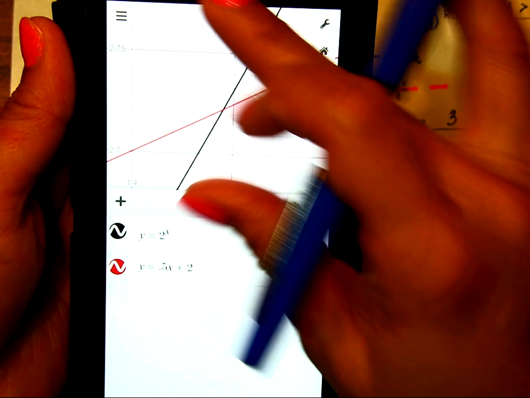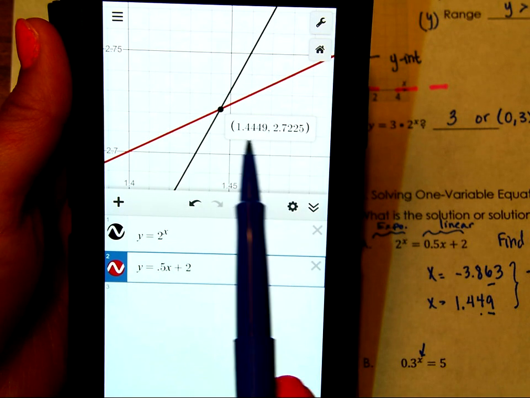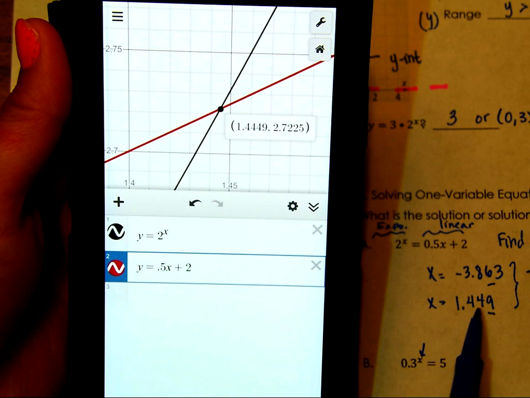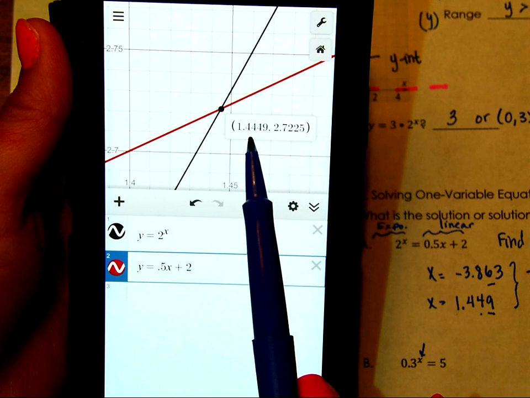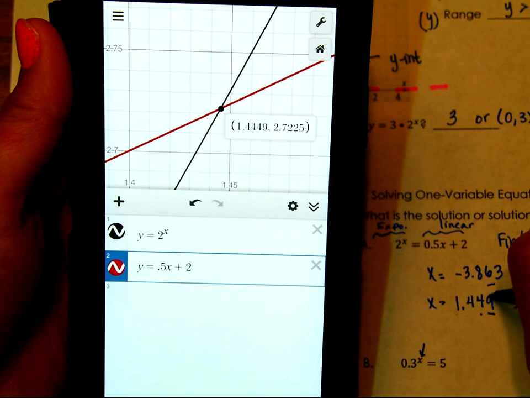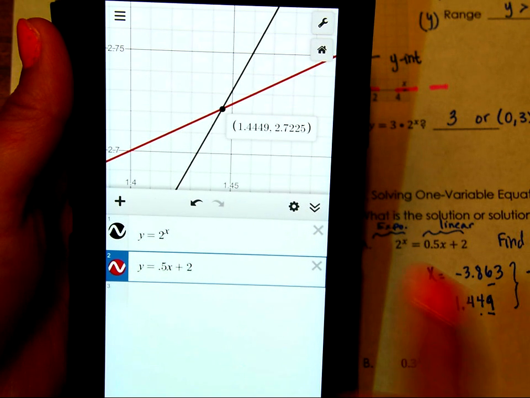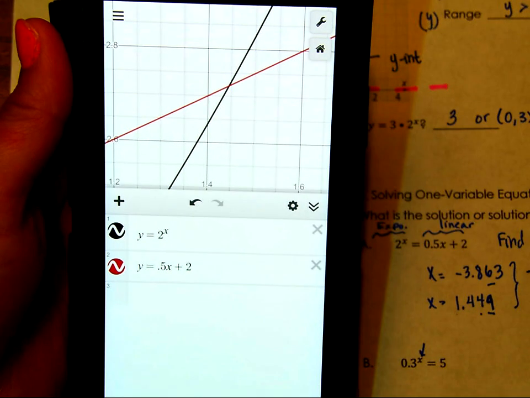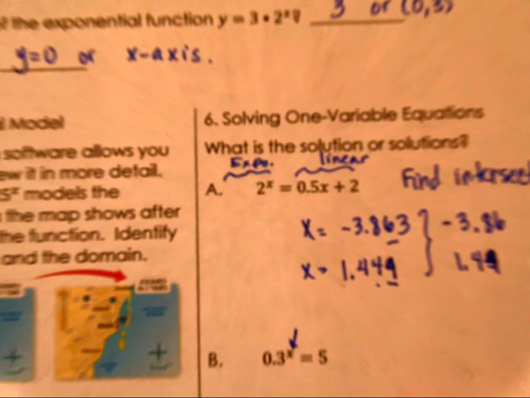Again, I'm going to zoom in a little bit and then tap it twice. And I'm going to write down my x value, which is what I write here, 1.449. I'm sorry, 1.44. My goodness. Okay. Now that I've determined both solutions, I'm going to go back to my paper. You notice I corrected my error.